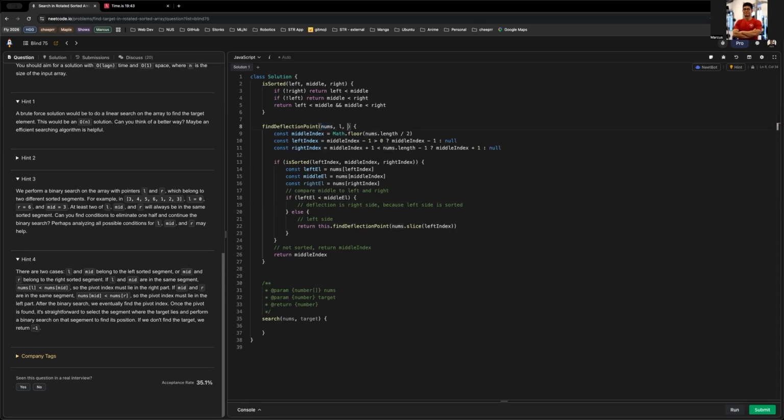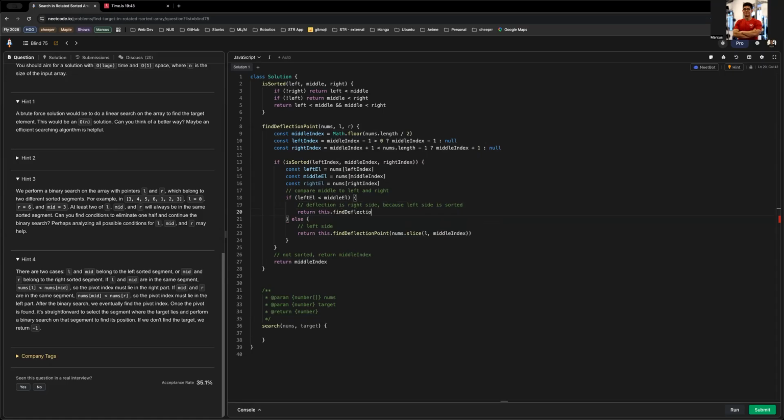Okay, so I do L and R above there. L to middle X. Else, this one returns this dot find deflection point, dot slice middle index, should be slice R to R. So at this stage, I think we can just take nums.